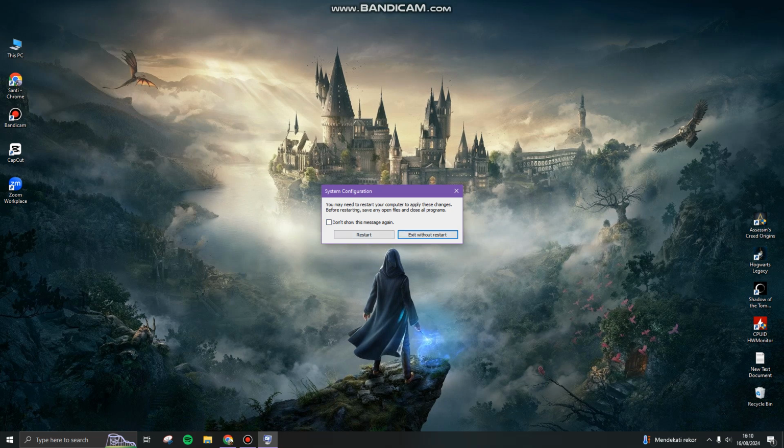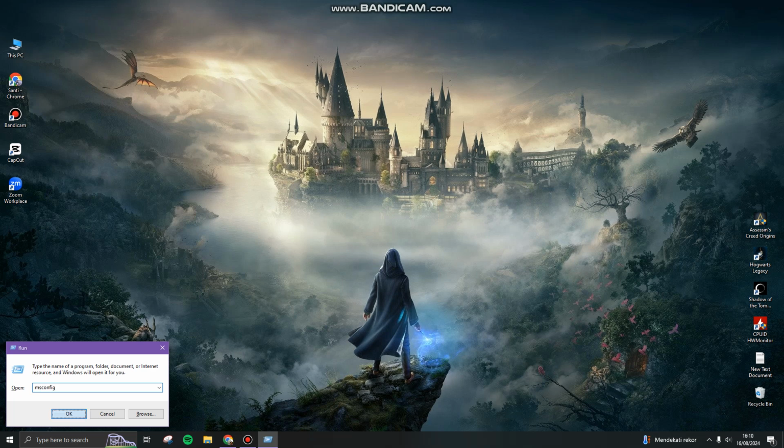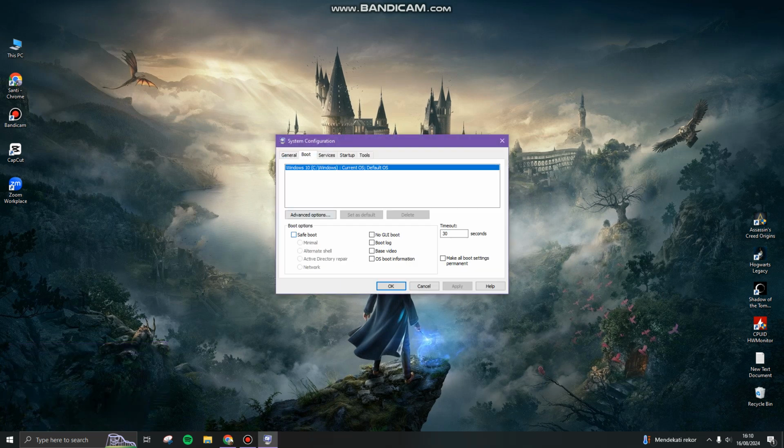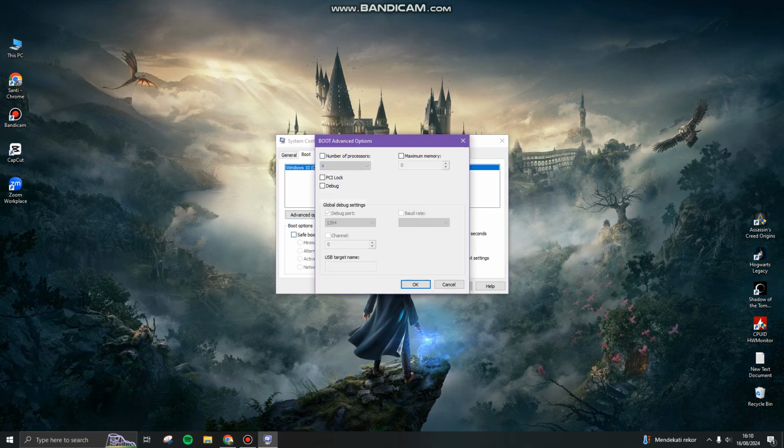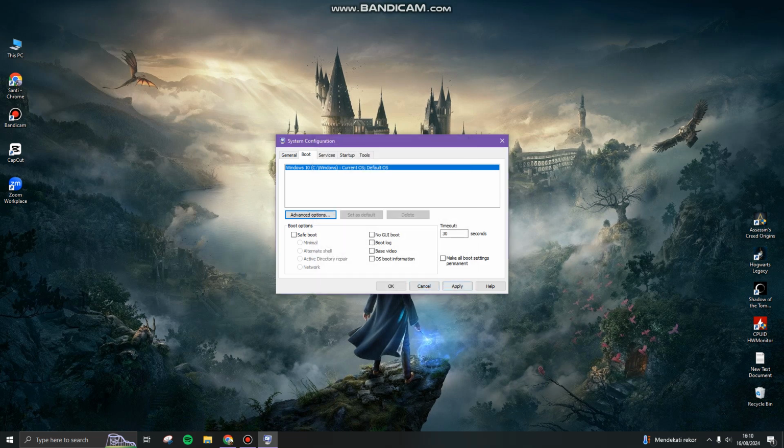After you finish compressing or extracting your file, you can go back to Windows R, then Boot and Advanced options. Just set the number of processors back to number one.